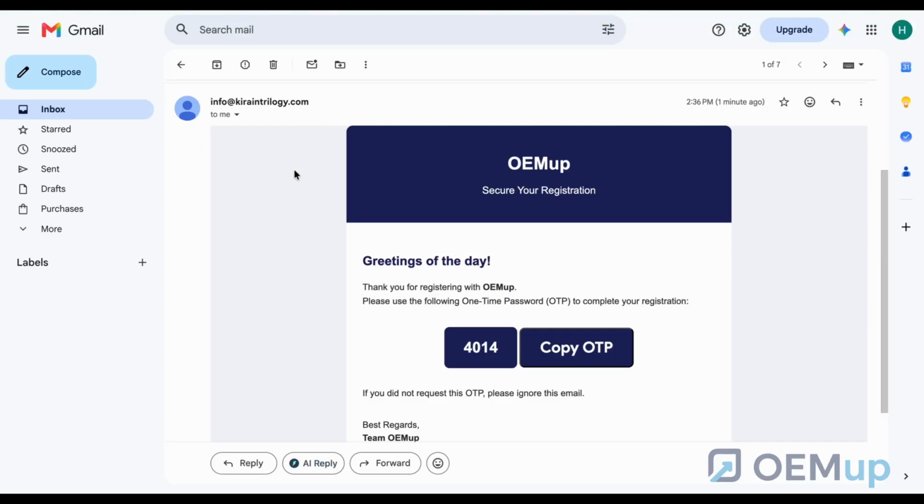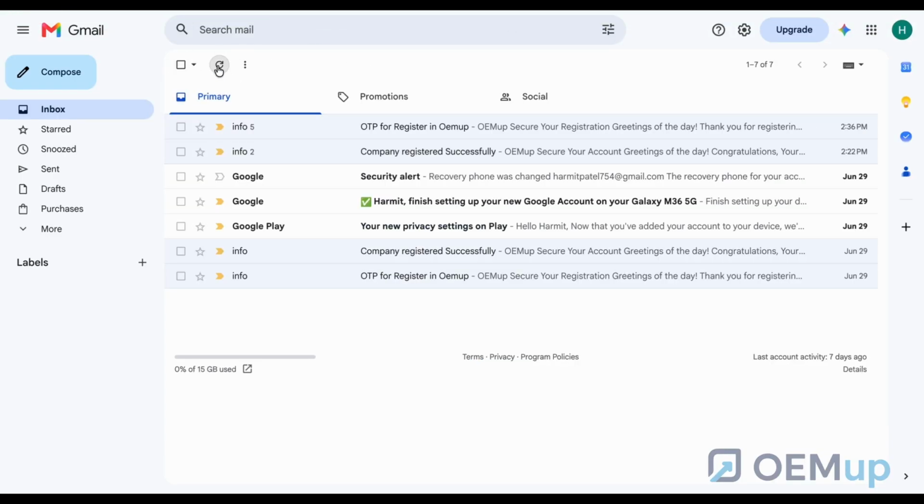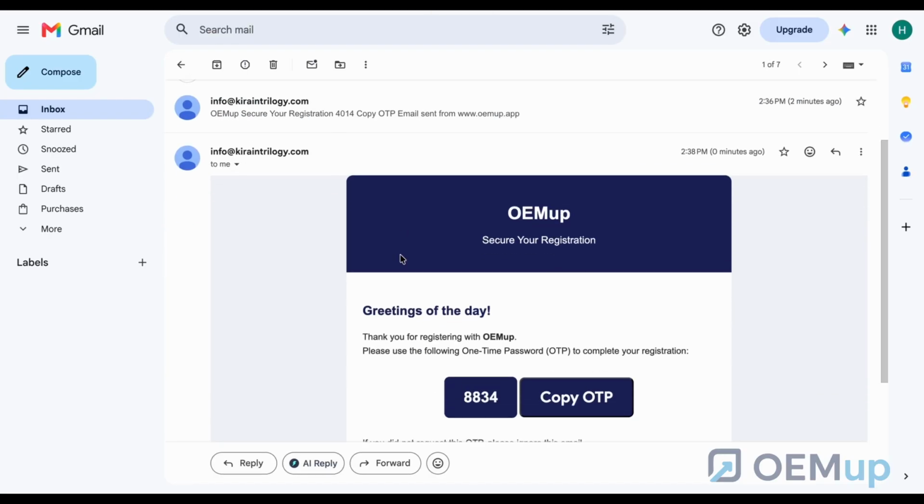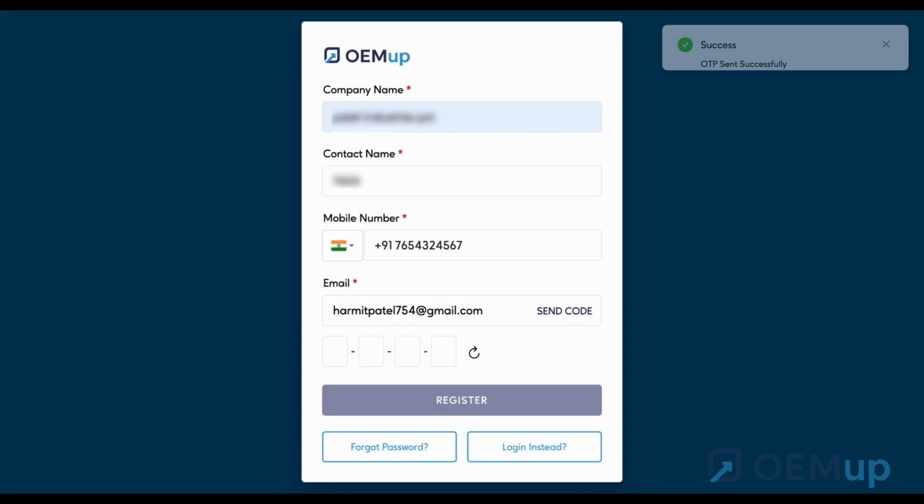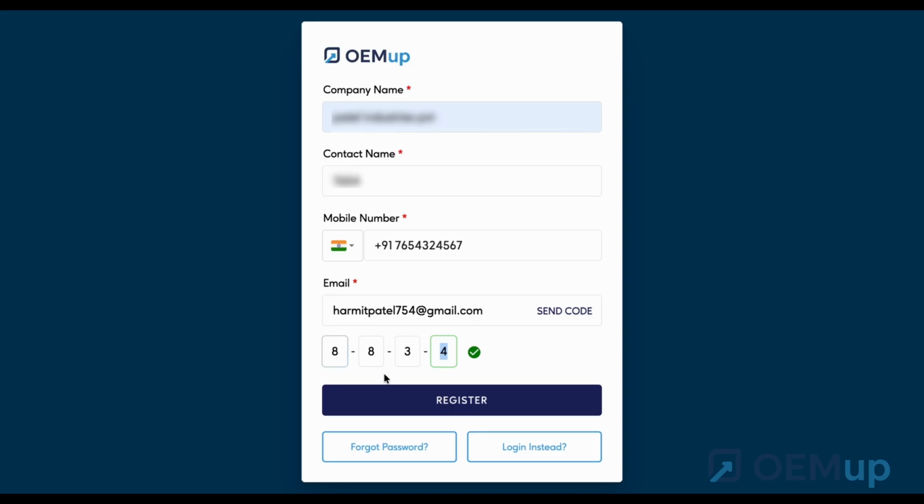You'll see a success message confirming the OTP has been sent, along with a 4-digit code field. Switch over to your inbox. You'll receive an email titled OTP for Register in OEMup from OEMup with your verification code. Copy the code and enter it into the 4 boxes.